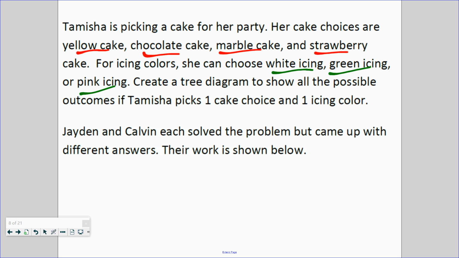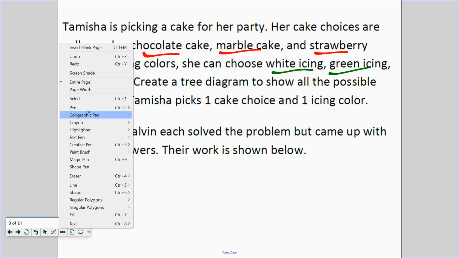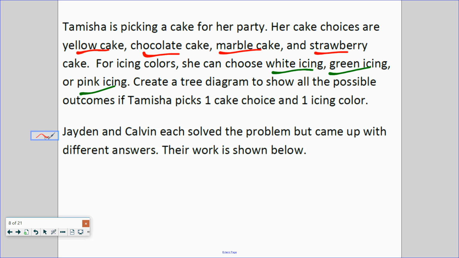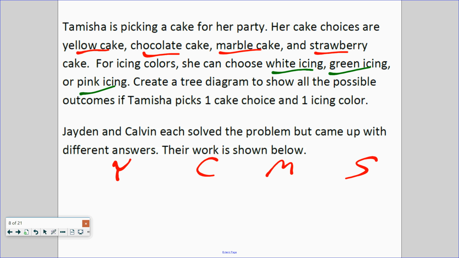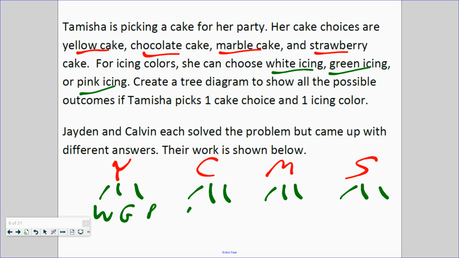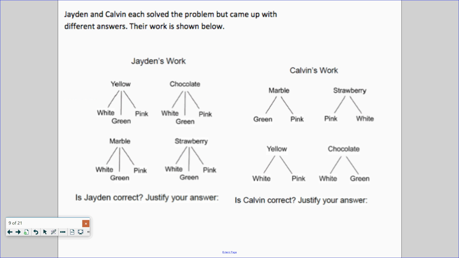So before I show you the answer choices of Jaden and Calvin, let's see if we can formulate it ourselves. Let's start with our red. The choices are yellow cake, chocolate cake, marble cake, and strawberry cake. Once I select my cake, what kind of icings do I want with it? How many options of icings do I have? 3 options. They are white, green, pink. So let's see who did it correctly.